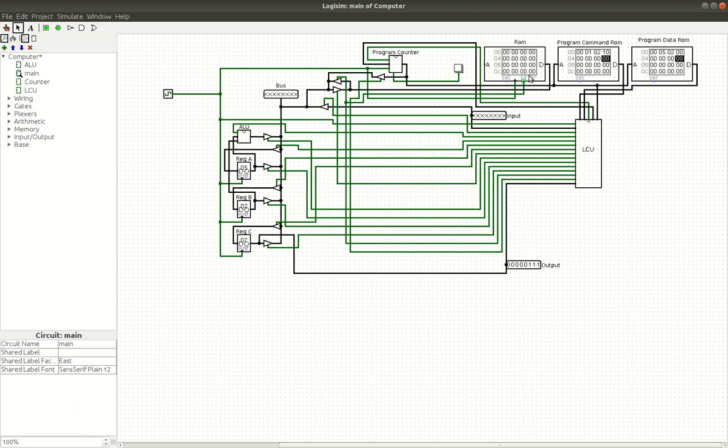Anyway, basically I've added some RAM and some ROM for the program, and I've made a new circuit called the LCU, and I'll probably do a different episode on that, or maybe I'll do it in this one. Anyway, basically I added our program counter right here, and we've got our clear going down to this button, and we have our output going over to our program command ROM and our program data ROM. And I'll show you how I got this to work with the LCU.